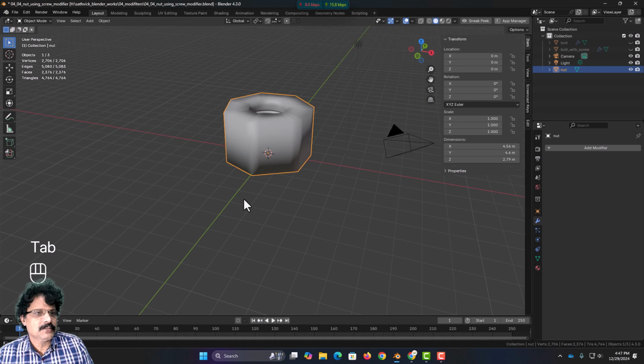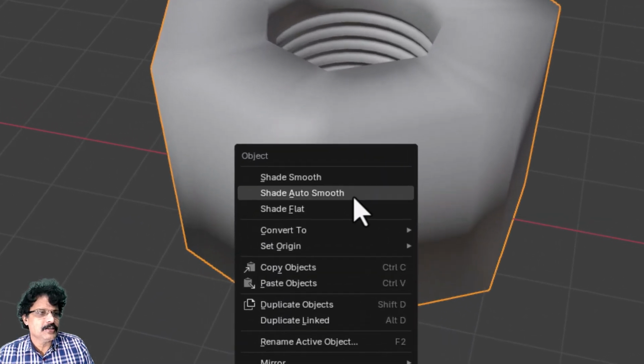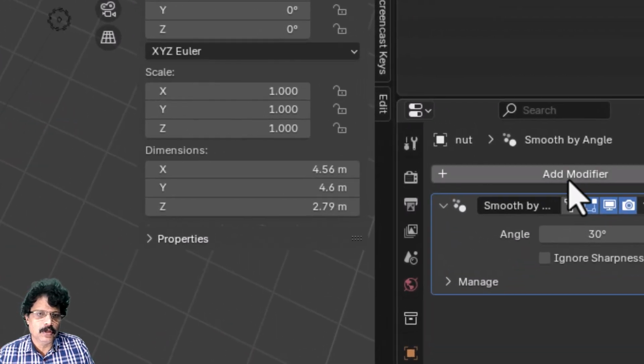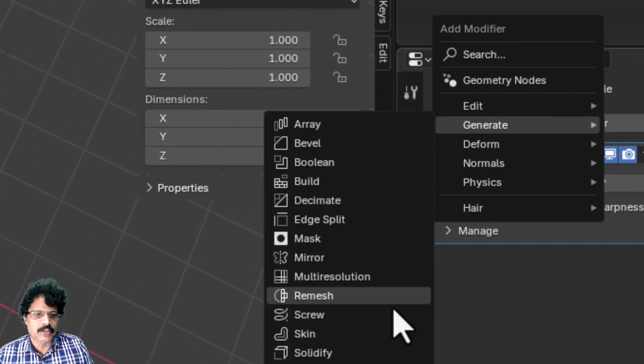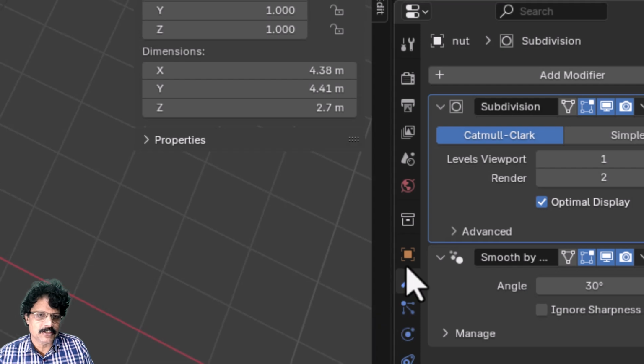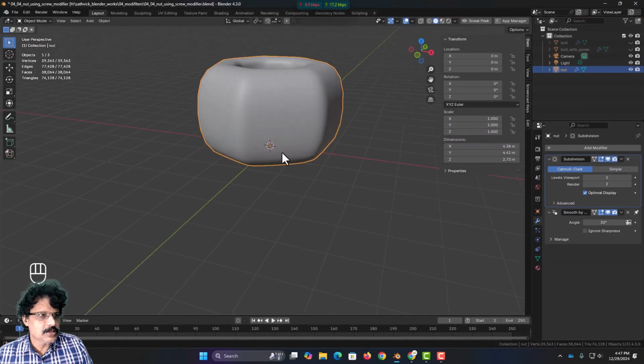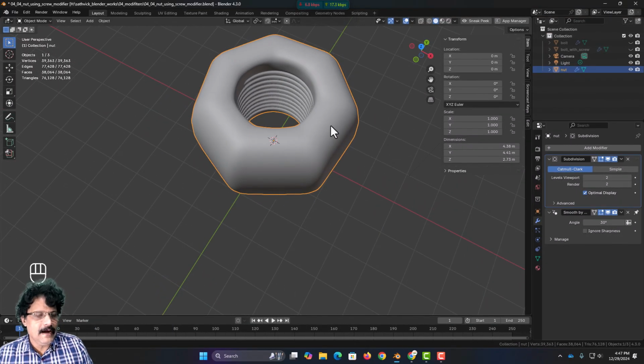So if I press tab, I will right click and add shade auto smooth, and after adding shade auto smooth, I will come to add modifier generate and I will add subdivision surface, and I will add 2 levels in the viewport and 2 in the render. Then this is to make the edges sharper.